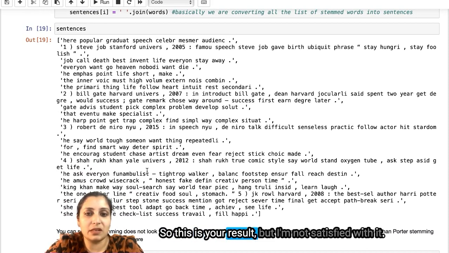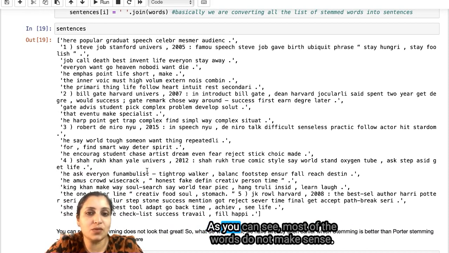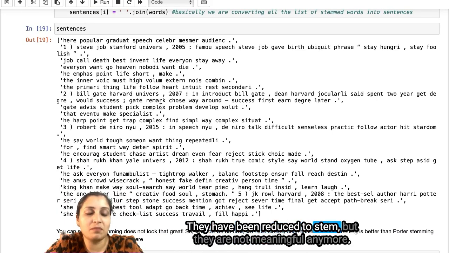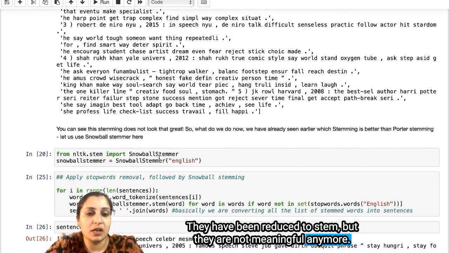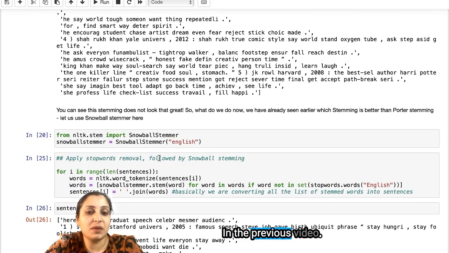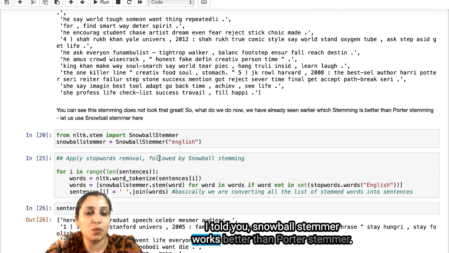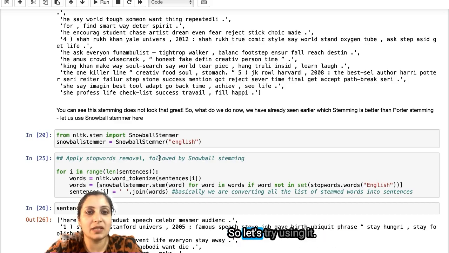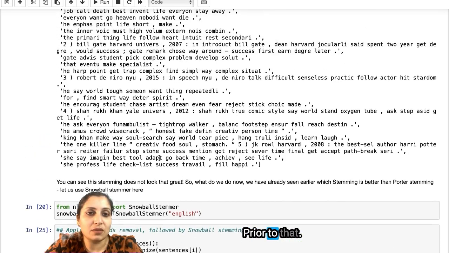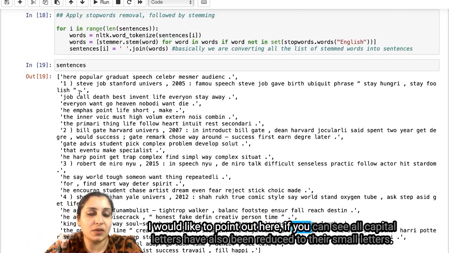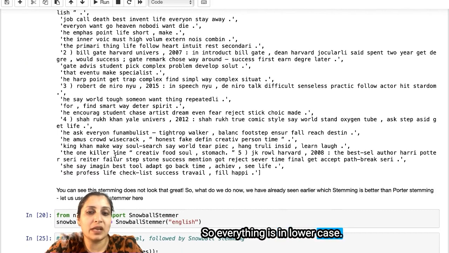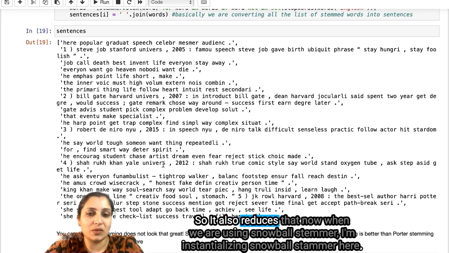So this is your result, but I'm not satisfied with it. As you can see, most of the words do not make sense. They have been reduced to stem, but they are not meaningful anymore. So we will improve them. In the previous video, I told you Snowball stemmer works better than Porter's stemmer. So let's try using it. Prior to that, I would like to point out here, if you can see, all capital letters have also been reduced to their small letters. So everything is in lowercase now, nothing is in uppercase. So Porter's stemmer also does that.